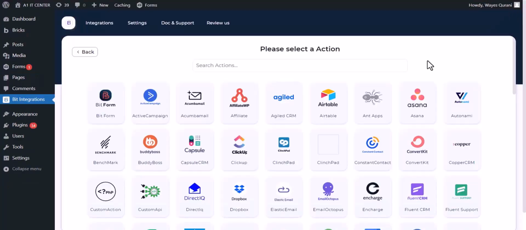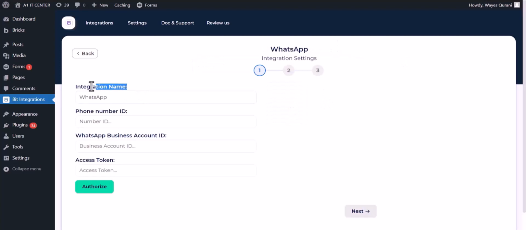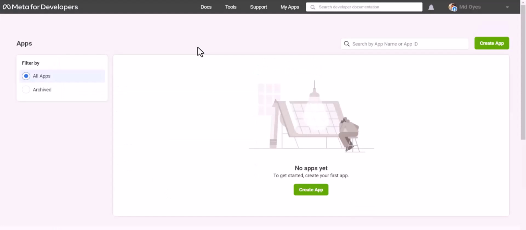Click Next. Search and select WhatsApp. You can change the integration name. Give here your phone number ID, business account number ID and access token. Go to Meta from the developer site.